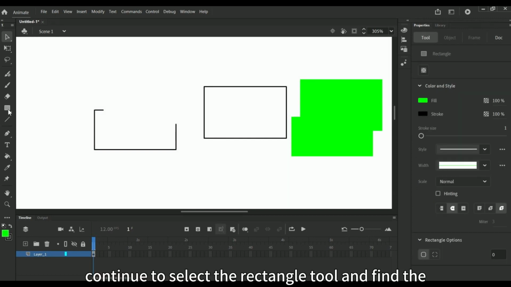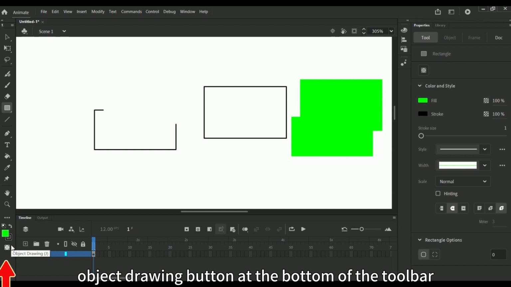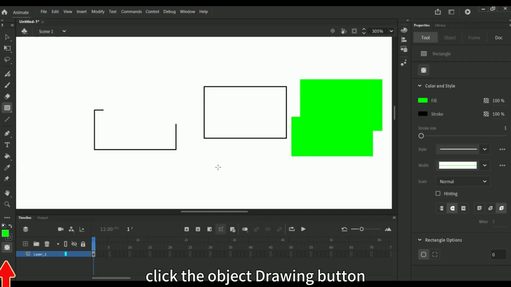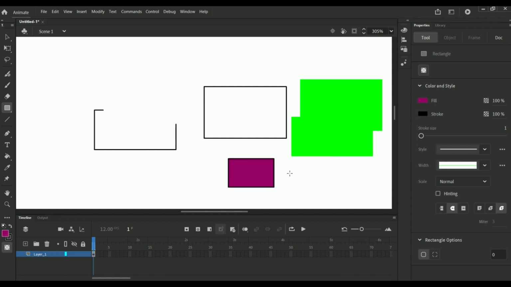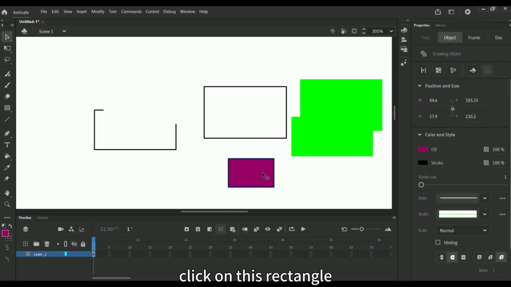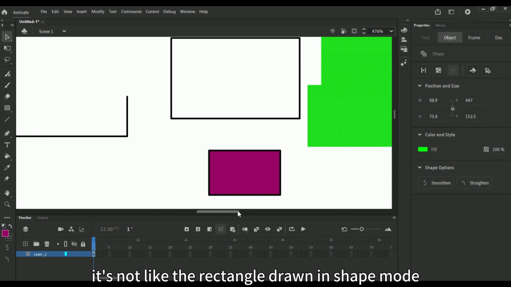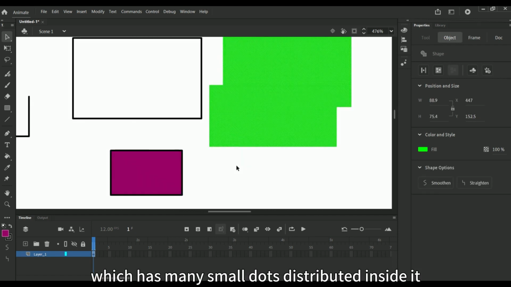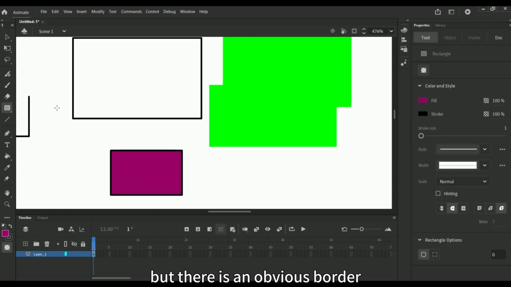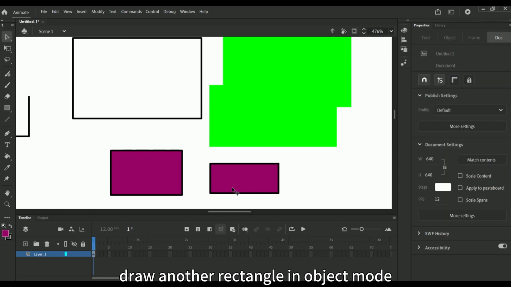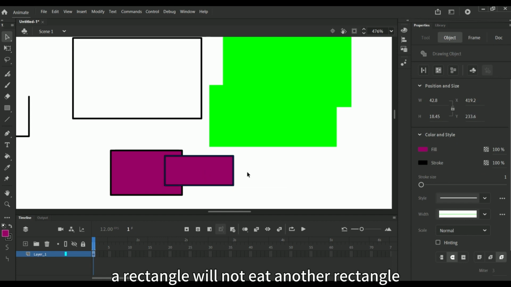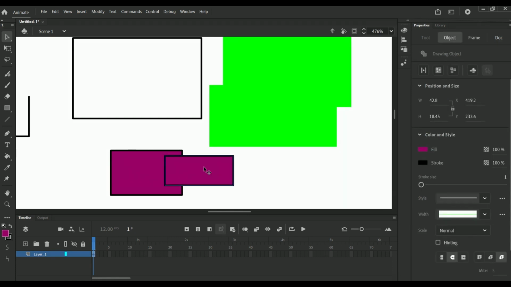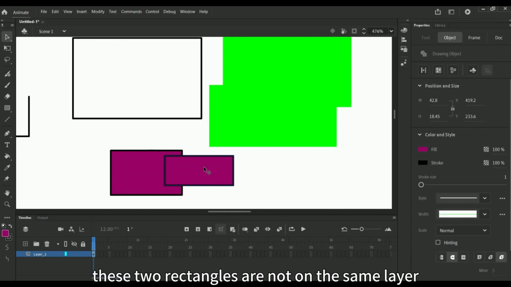Continue to select the rectangle tool and find the Object Drawing button at the bottom of the toolbar. Click the Object Drawing button. Draw another rectangle. Click on this rectangle. It's not like the rectangle drawn in Shape Mode, which has many small dots distributed inside it. But there is an obvious border, then it is a whole rectangle. Draw another rectangle in Object Mode. I can move it at will. Two rectangles will not stick together. A rectangle will not eat another rectangle. That is to say, these two rectangles are not on the same layer.